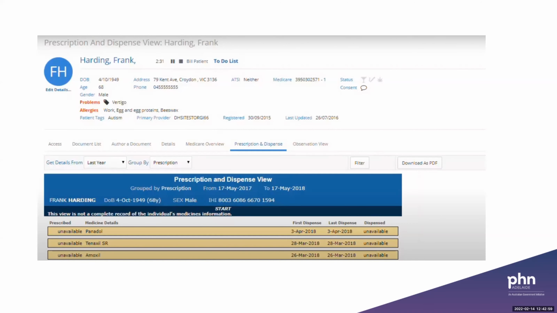Again, it's important to note that a patient is able to delete anything within the My Health record. This may not be a complete picture. There's a potential that they have deleted a single dispense record or a single prescription record or something like that. So just worth keeping in mind.